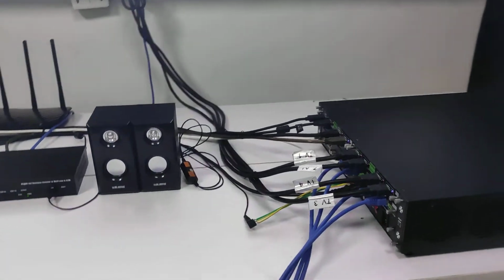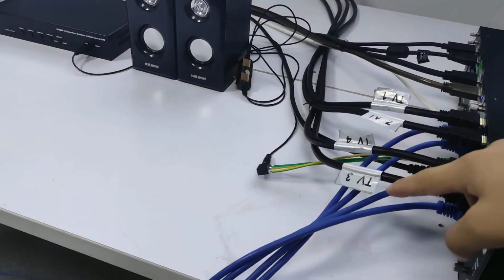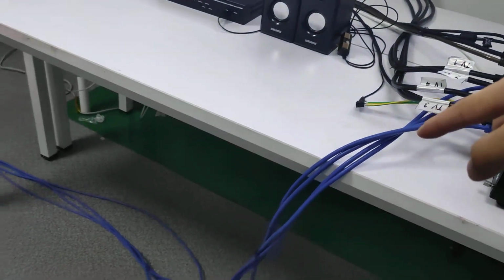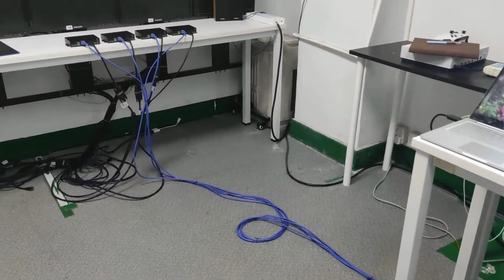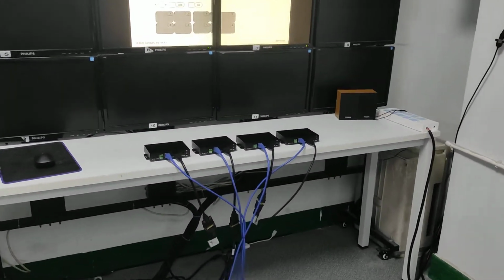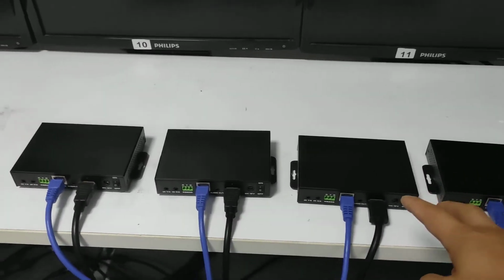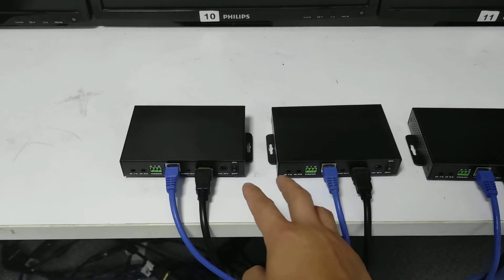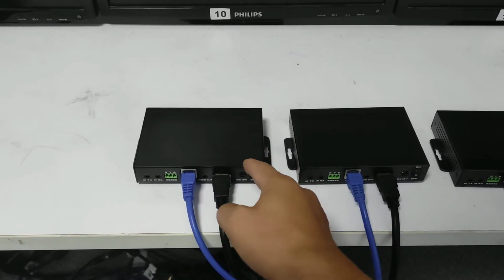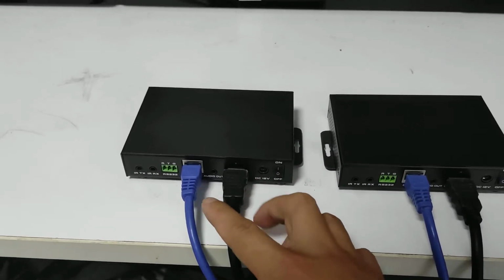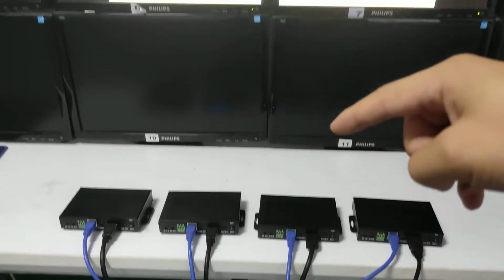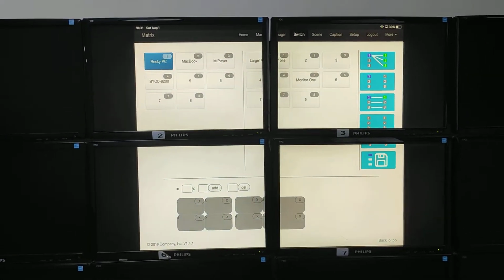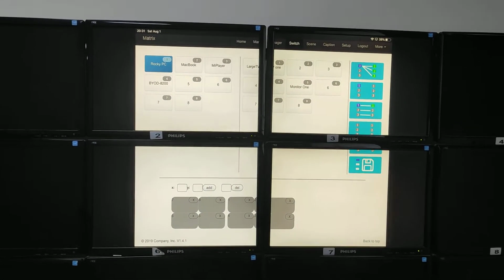For the HDBaseT, right now we have 4 Cat6 cables. For 1080p, it can go up to 220 feet. Right now we only use 30 feet. On this side, we have 4 receivers. For these 4 receivers, we don't have an extra power adapter to power them on. We just use PoC from the HDBaseT output card. Then the receiver outputs to this monitor here, also showing as a 2x2 video wall.